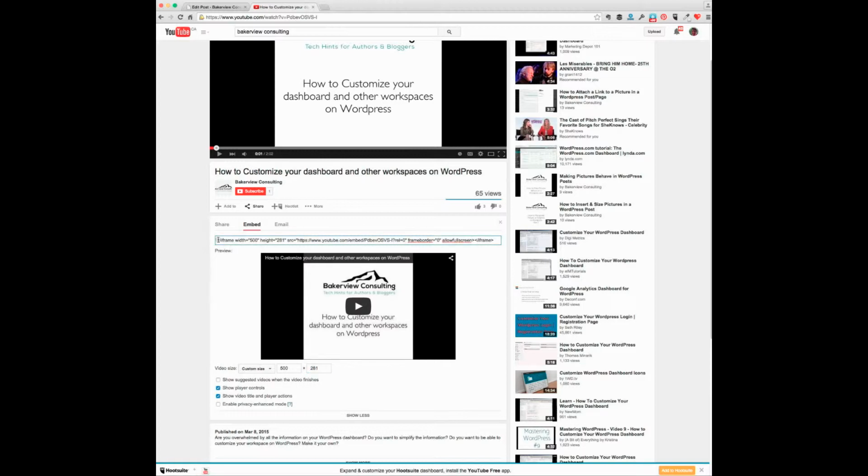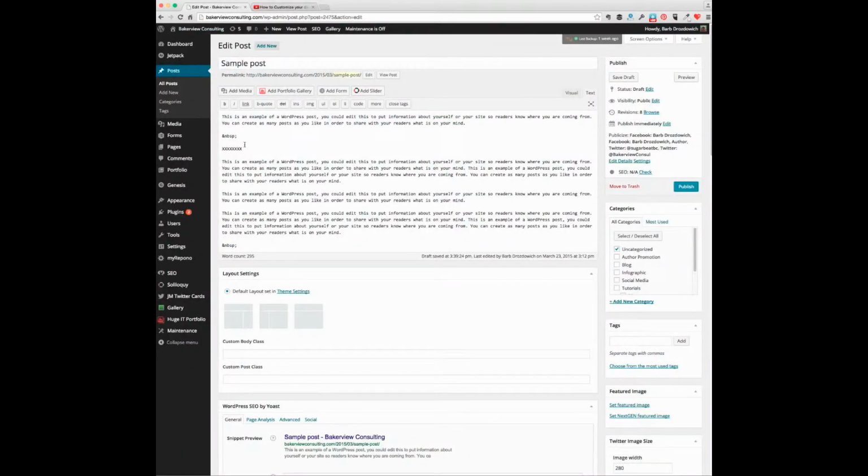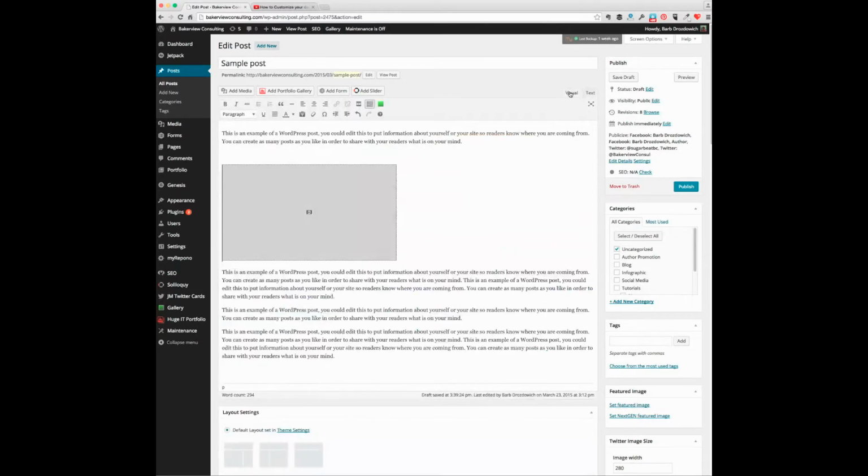So now we're going to highlight this code, copy it, go back to our post, and right where the X's are, that's where it's going to go. So I'm going to paste it. So we have a nice line of code. Click over to the visual side and you'll see a gray box. It's pretty uninteresting. The other thing that you'll notice is that it's sitting left justified.